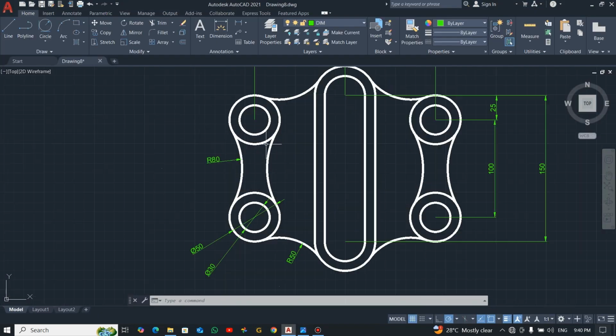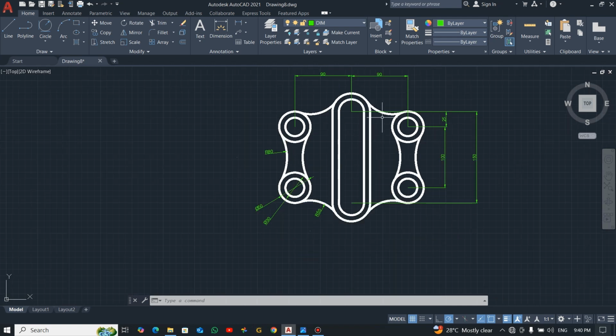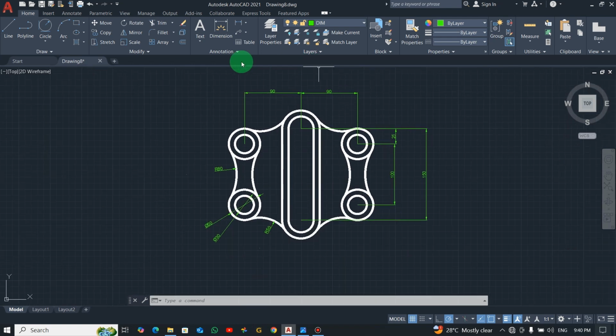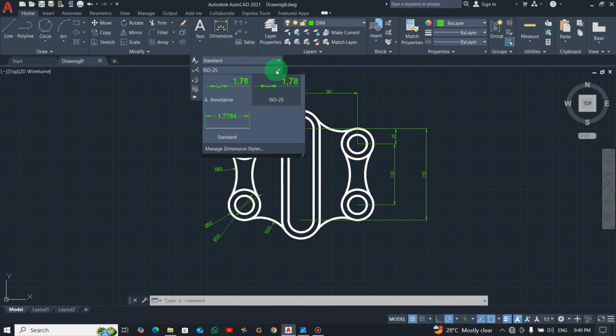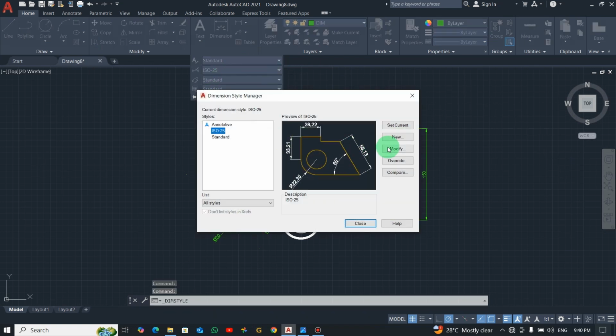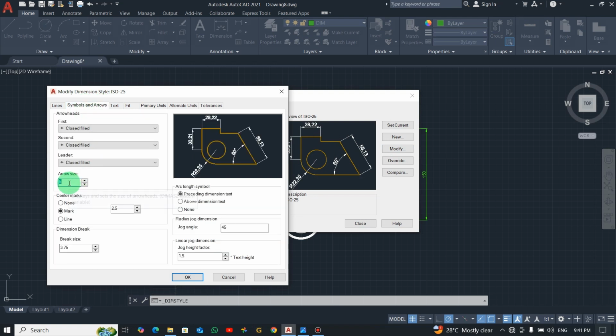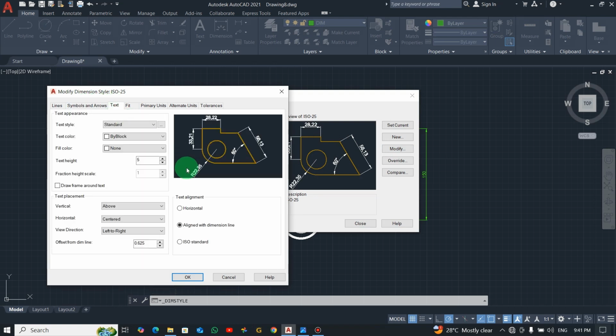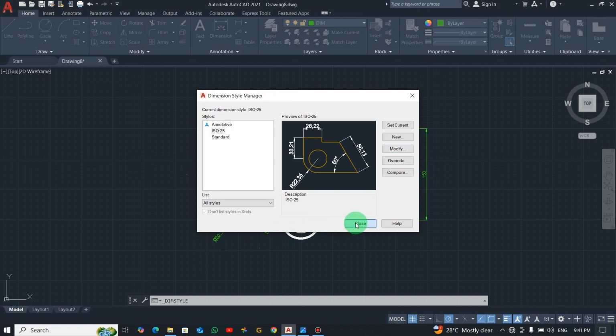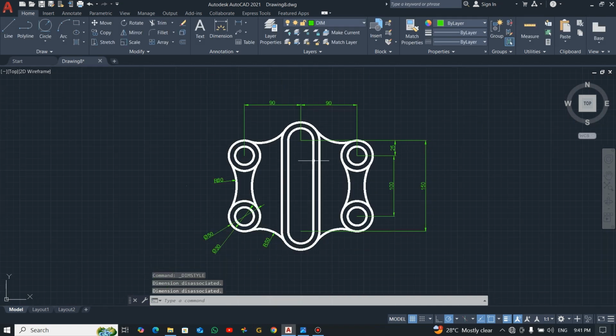Actually, I don't want to dimension these circles again because it's the same as this. And also this arc over here is the same as this one. So I think these ones will help you. Now it seems our dimension is very small. Let me increase it a little bit. Let me make it 6 instead of 5. So 6, and then go to the text also. You can make it 6 from here. Then go to OK, close. See, it's a little bit bigger.